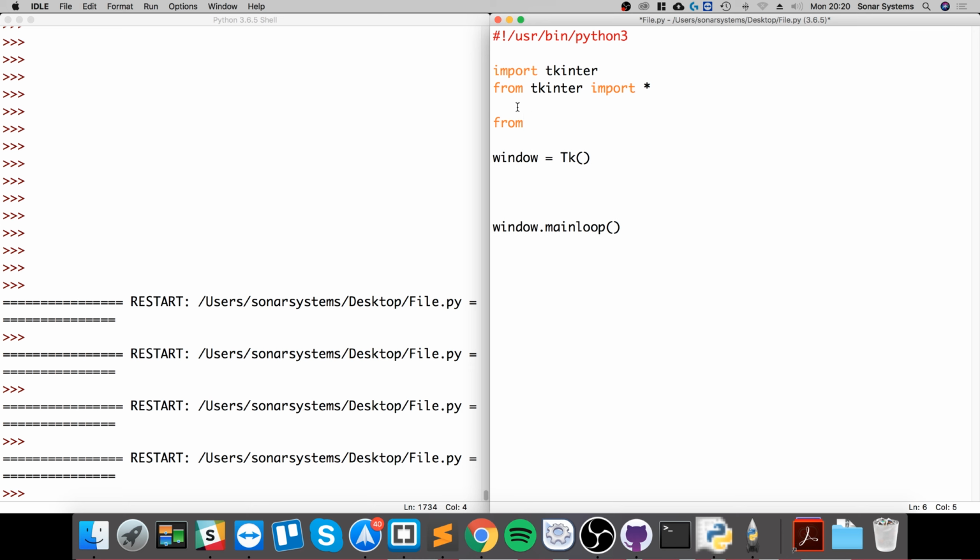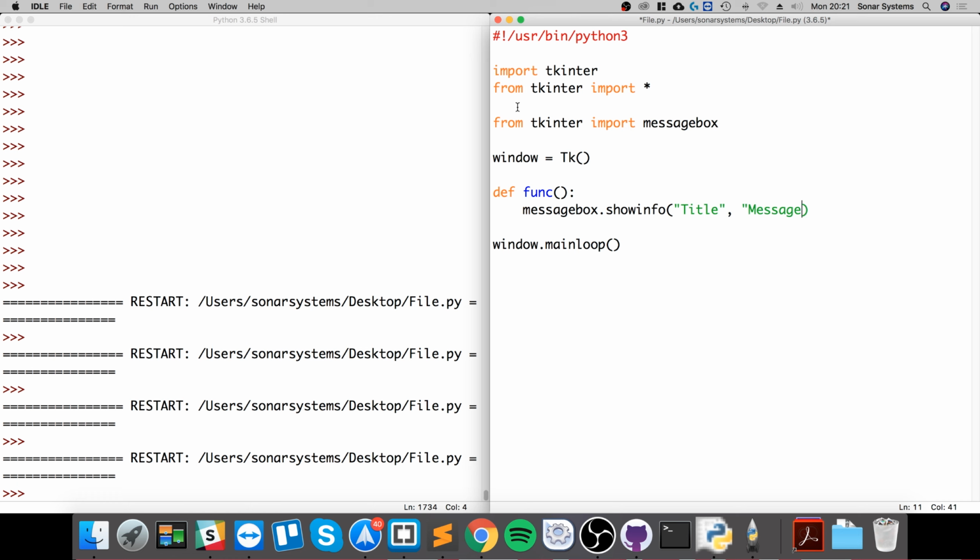First of all, you need to include the module. So from tkinter import messagebox, like so. Now what we're going to do is define a function. So def func, and in here we are going to actually launch the message box. So you do messagebox.showinfo, and you specify a title. So I'm just going to put title so you can see where that goes.